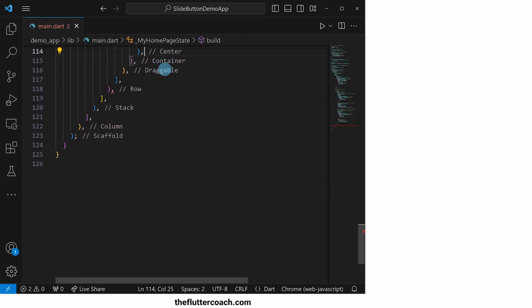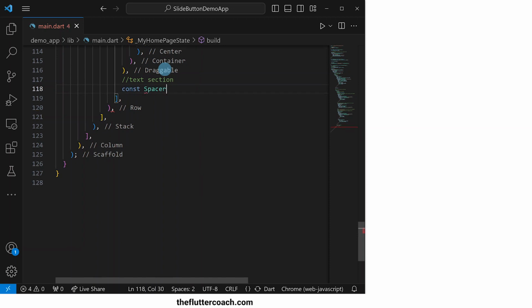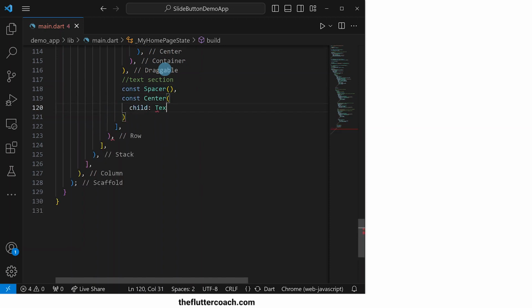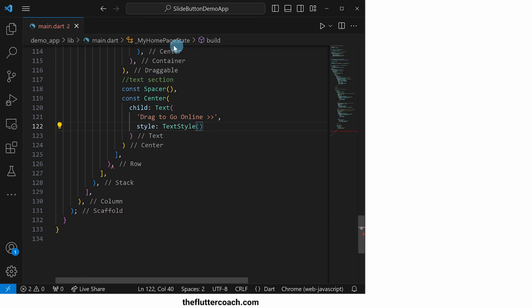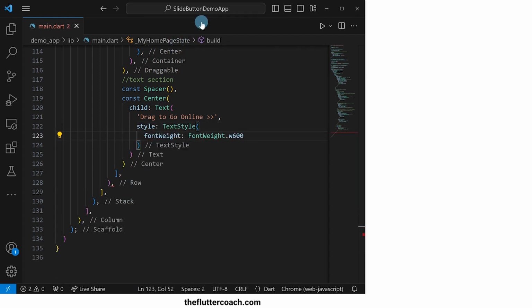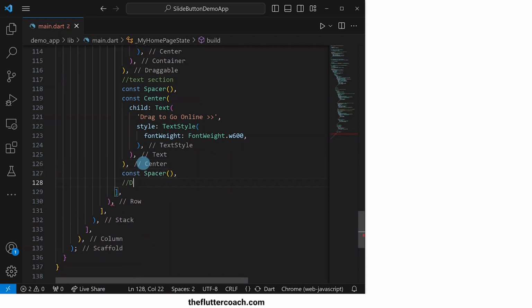Next we will move on to the text section, where we will have a spacer to automatically determine the appropriate space between the two widgets on either side. And then we'll have a centered text widget that says drag to go online with a font weight of 600, after which we will have another spacer, then move on to the destination widget for the draggable widget.